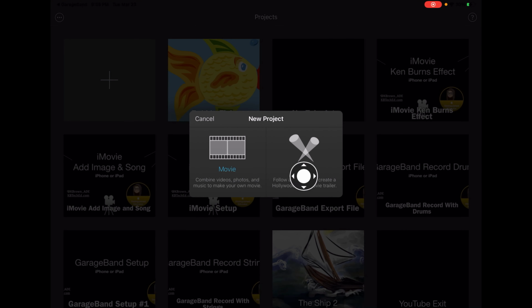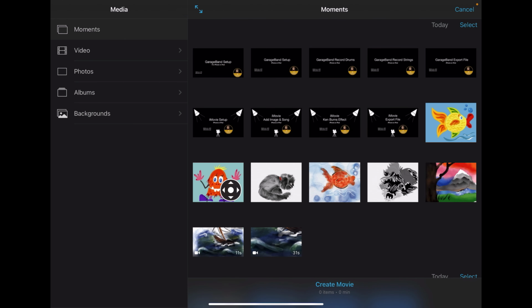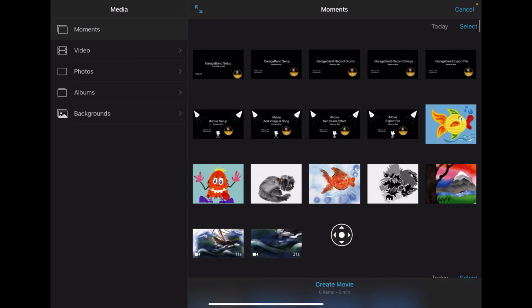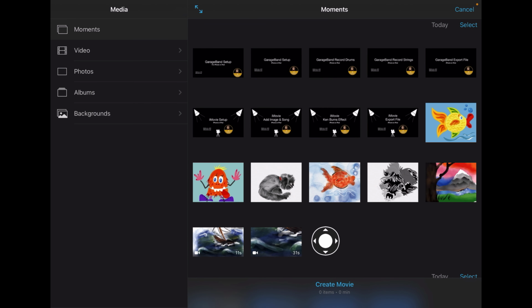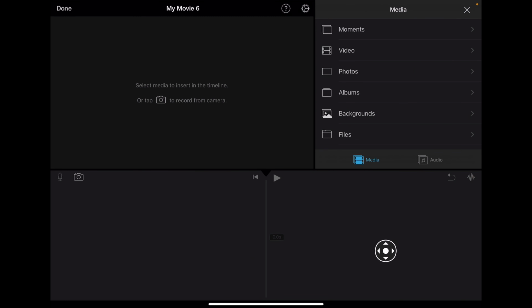You'll either get a movie or a trailer. I usually choose movie. In here, you can choose any of the pictures you want to use, or if you already know a video you want to use, or you can go ahead and just say create movie. Now that you've got a blank movie, you are all set up.